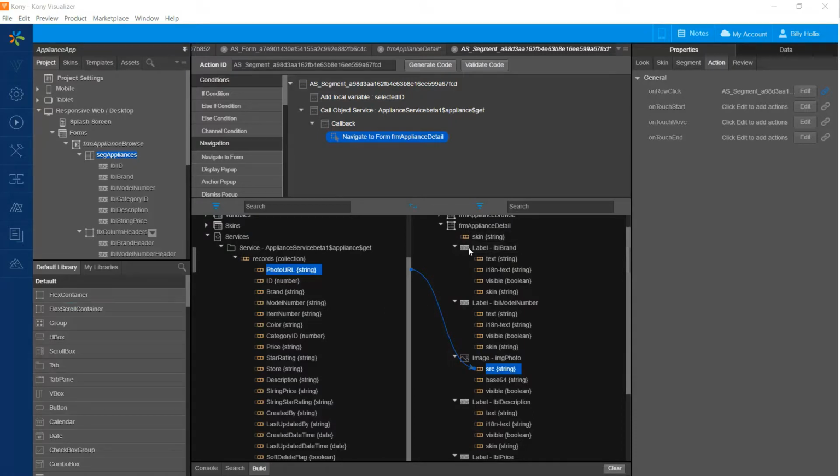We've got the label for brand, so we select brand and put it in the text. We've got the label for model number, so we select model number, put it in the text. We've got the label for description, so let's go get description right here and put it in there. And we've got the label for price, and there's a string variable that returns the price in a string formatted form, so we're going to put that in there.